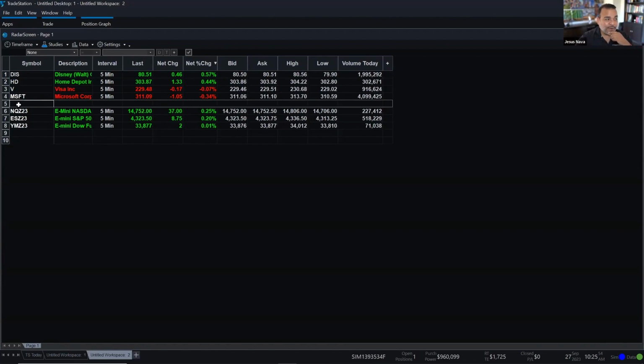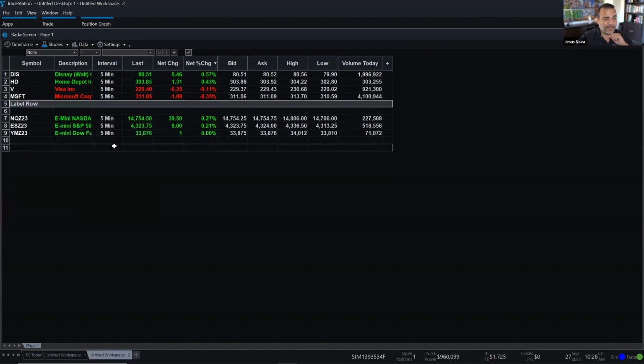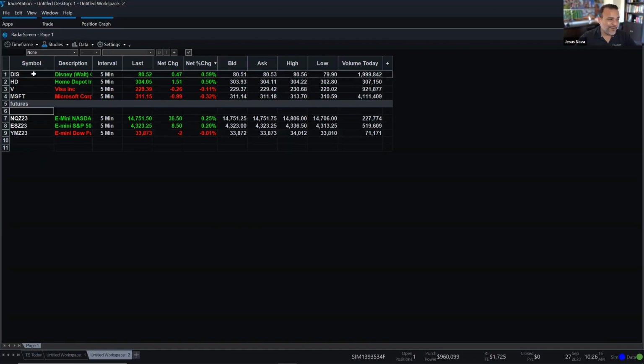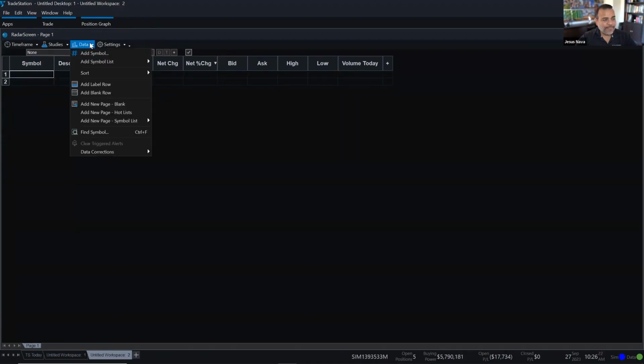In fact, I can right click in this empty row, go to data, and add a label. And I can say futures, type in my own custom label. Same thing. You can either have a blank row or a custom label, and it's a way to organize your securities if you wanted to do it that way. Let me remove this because what I wanted to do is go to data.